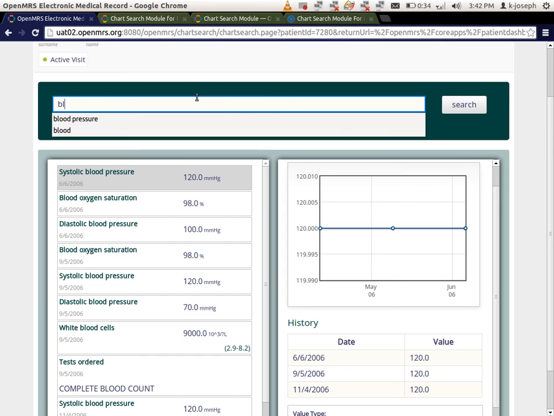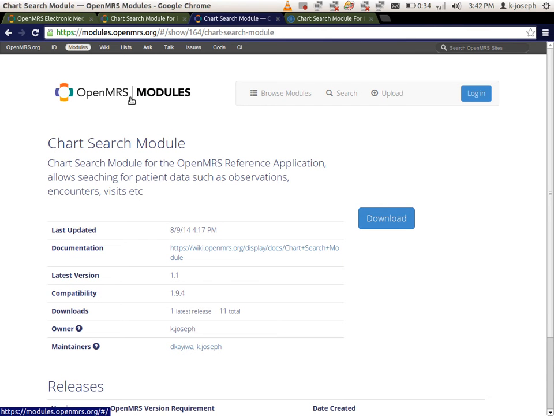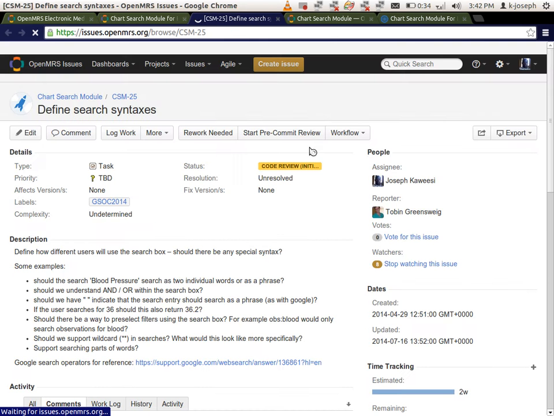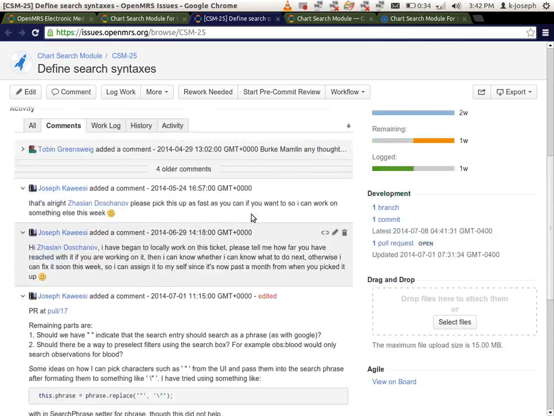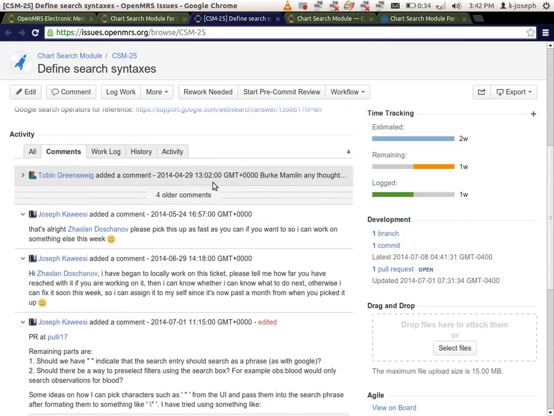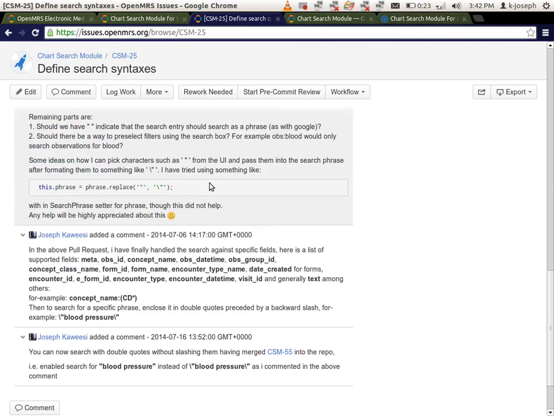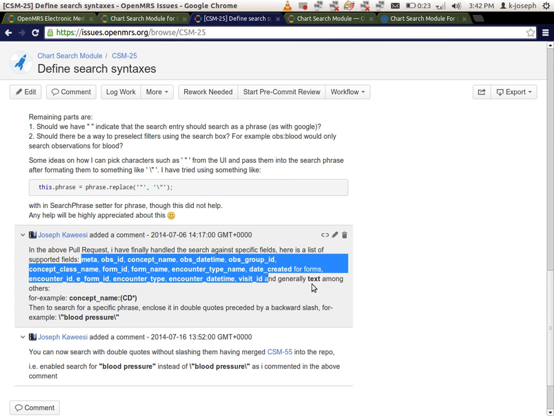Otherwise, you can also search against a specific field. We have a list of fields. We have a ticket called define search synthesis, where I commented on most of those fields that you can use. Let's see a variety of those fields that you can use. So here are some of them. These are the ones you can use so far for now.